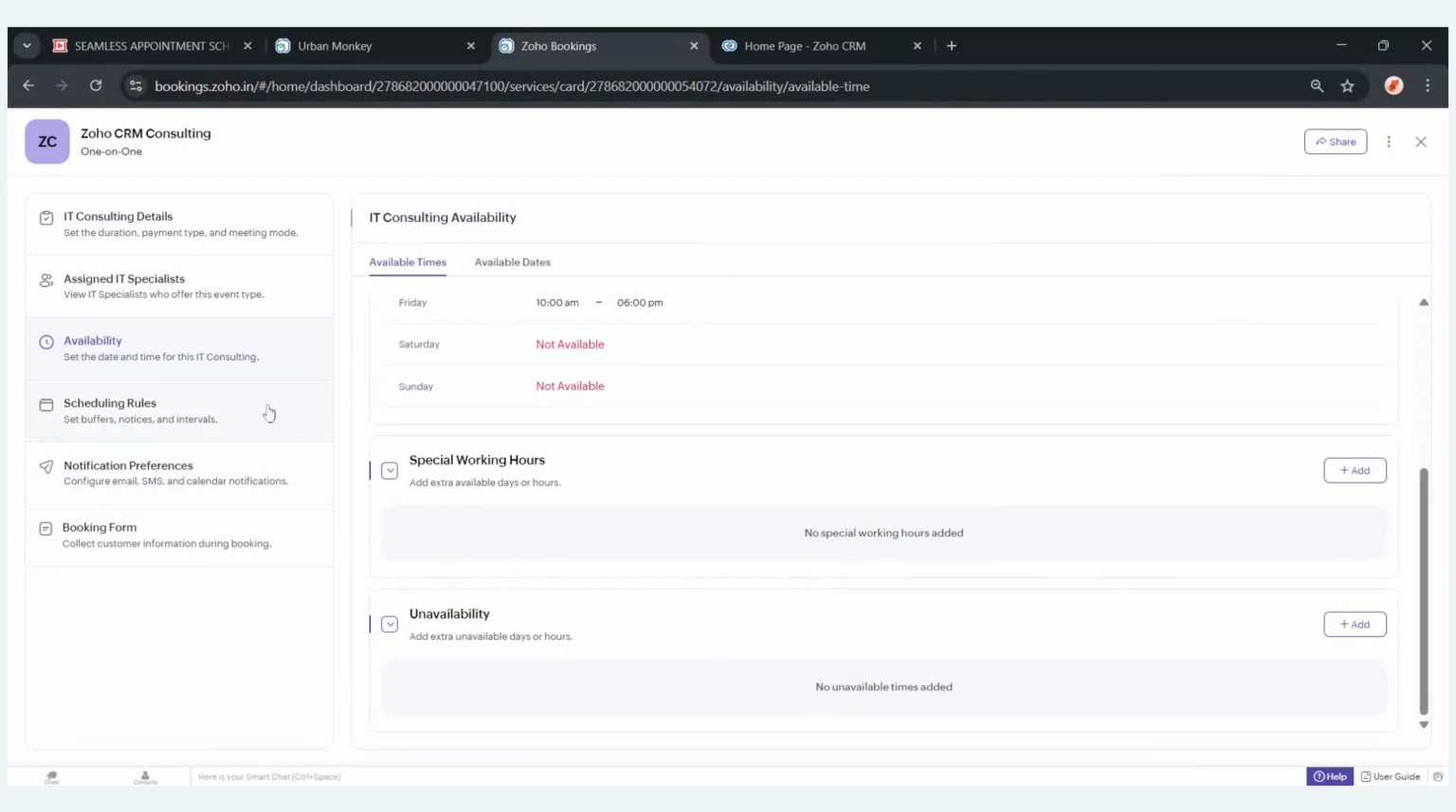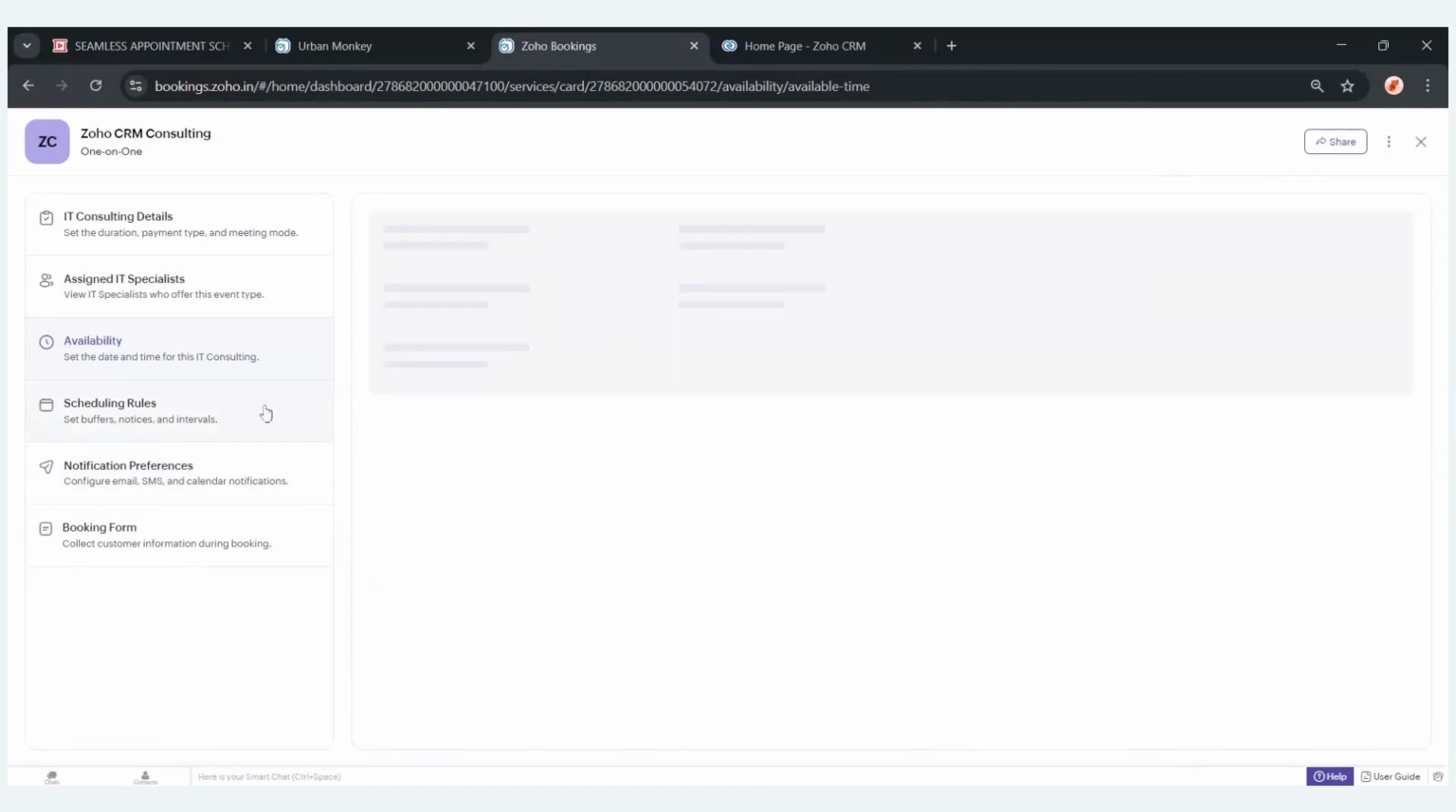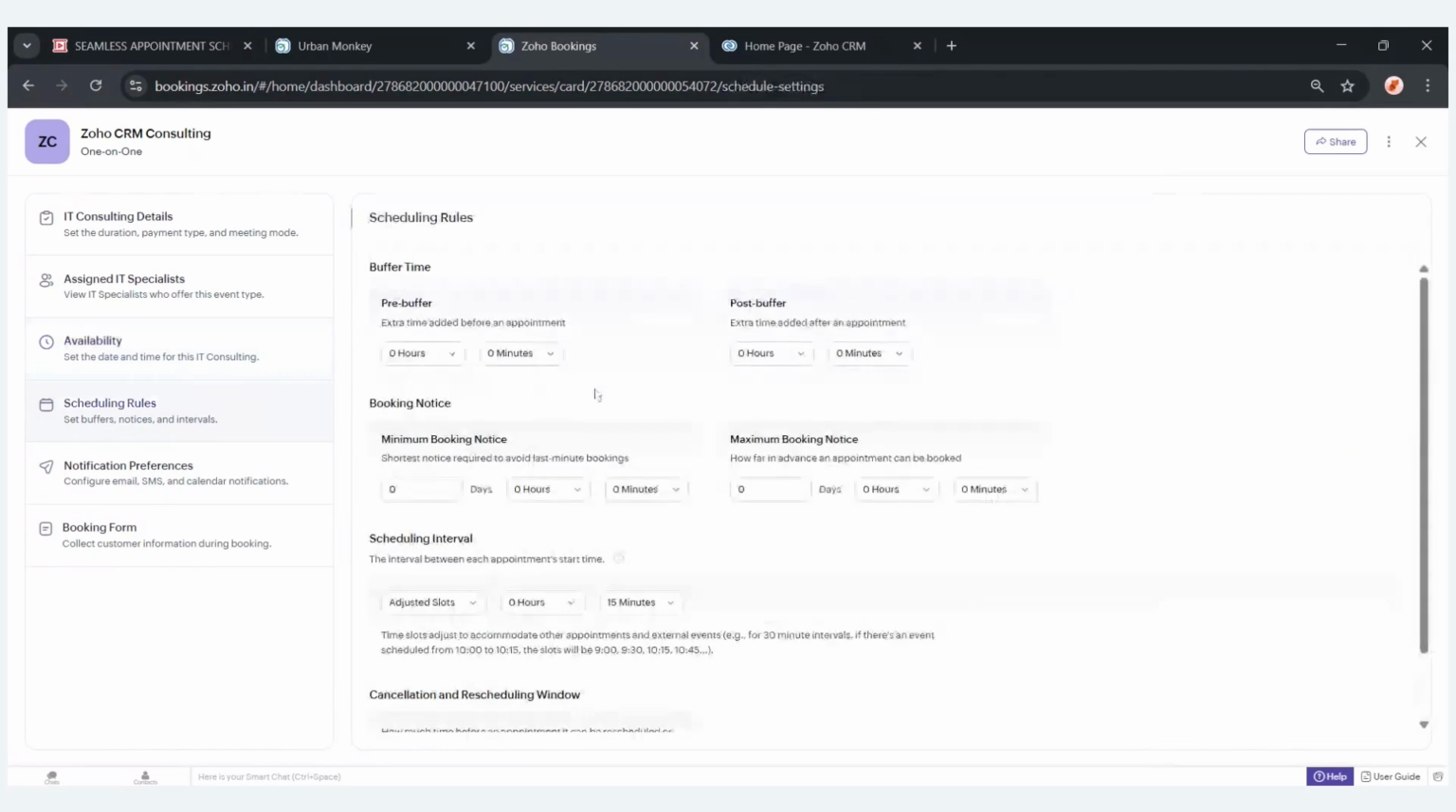Okay, and the next one is scheduling rules. If you want to set any buffer to the appointments, you can set it from here. There is an option for pre-buffer, and also an option for post-buffer. Say for example, if the first meeting got extended for 10 minutes, and the second meeting has also got delayed. To avoid these things, you can set buffers for the meetings.